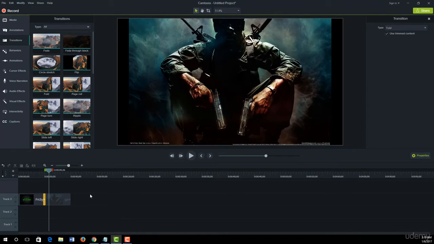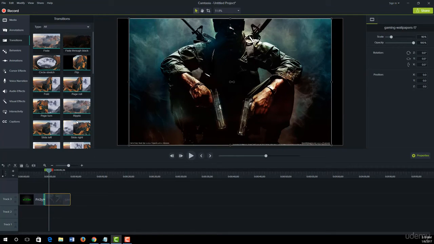Not only that, we can add a different type of transition from the beginning of this image or video, or we can add a transition effect at the end of this image. Now we add a random transition effect at the end of the image, and we add a fade transition from the beginning of this image.